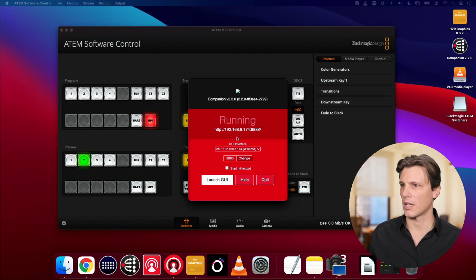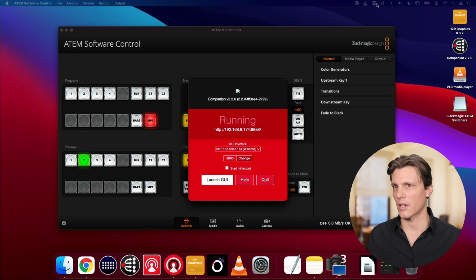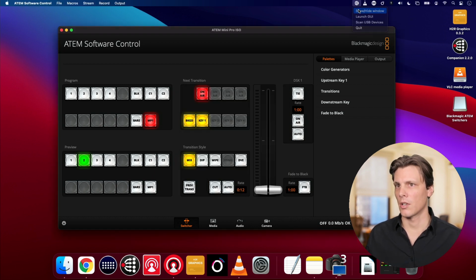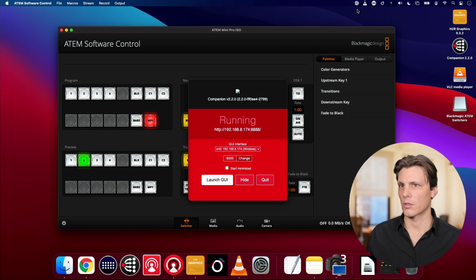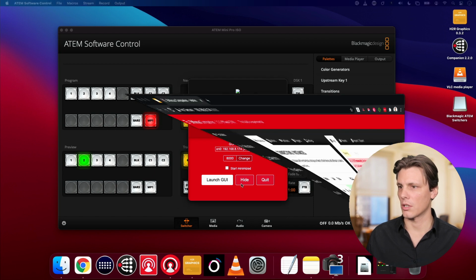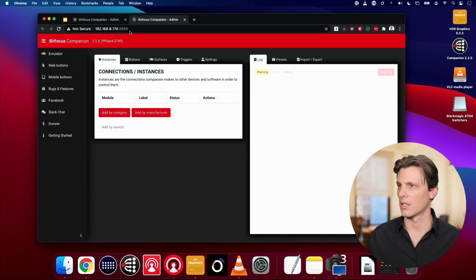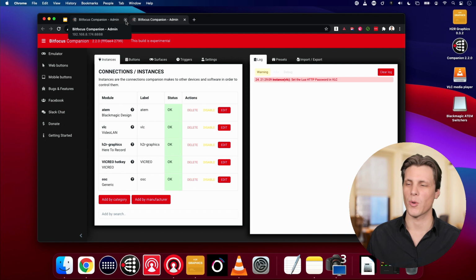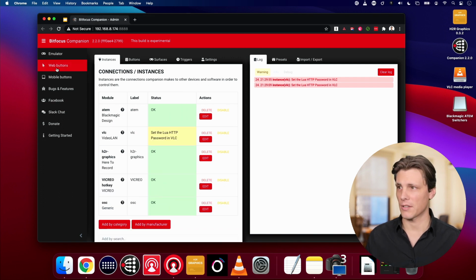You want to launch Companion. It's going to load an icon in the top of the dock here, which is where you can find it if your tray disappears. Make sure that you're connected to the right network, either local or if you want to be able to control this remotely on wireless. Your network interface might be different, and then we're going to launch the GUI. Just going to point out a few things around the interface.